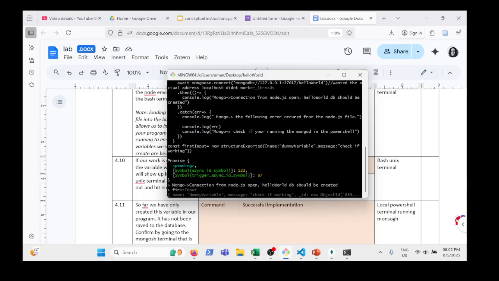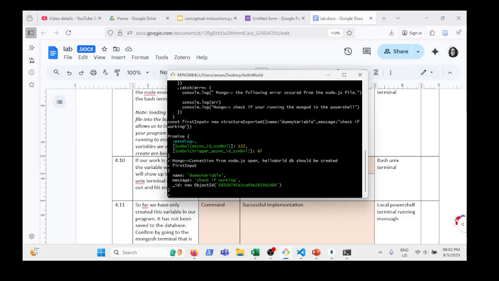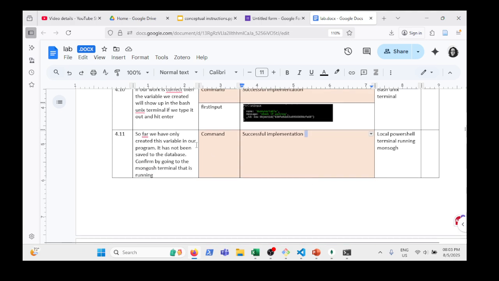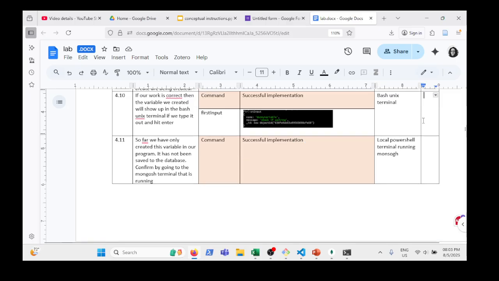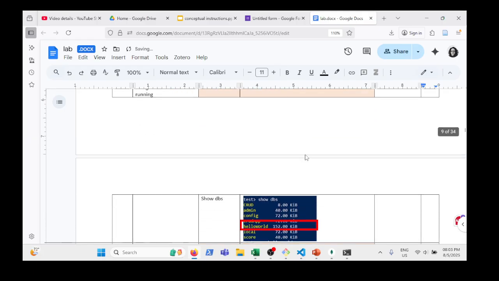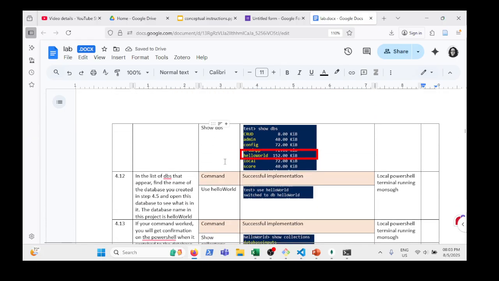Yes. First input, there we go. It automatically loaded for us. There is the first input, dummy variable, message, check if working. So it is working. Now, thank God all of that worked. Command, successful implementation. We deserve a bit of a celebration today for that one. Good job. Okay, now we want to go into the database and see if the database was created.